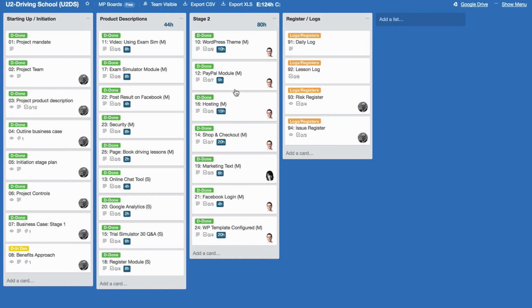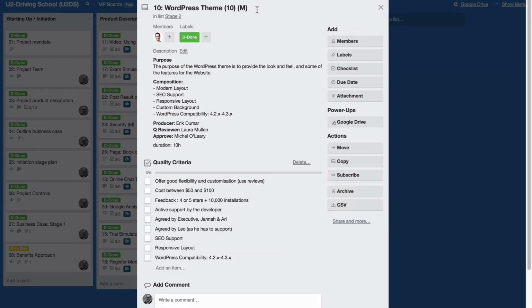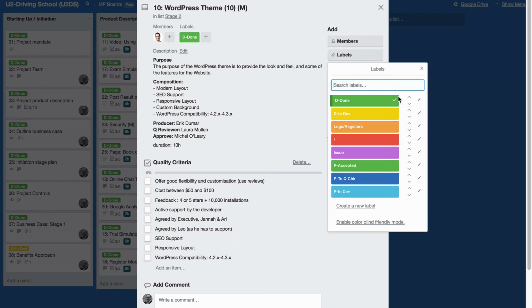Again, this is our Trello interface. So let's click on WordPress theme. And let's say that this is actually done so far. So we can take the label here. We can then say it's been in development, or we can say it's quality checked. But let's say that it's been actually to quality check. So Laura has to do it next.